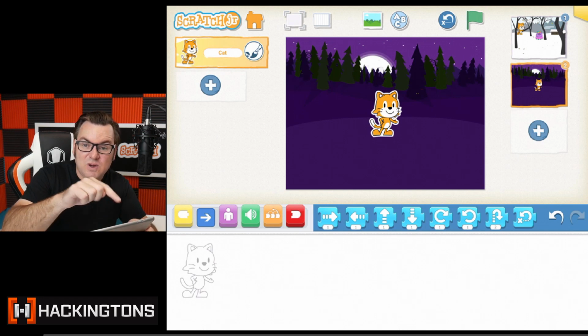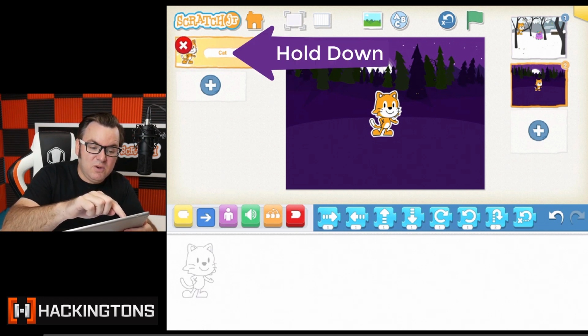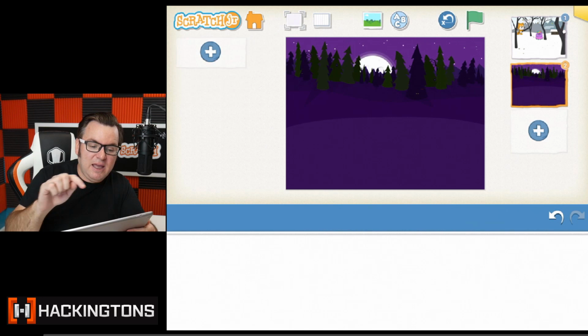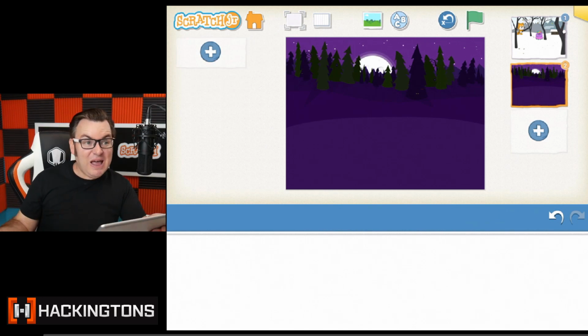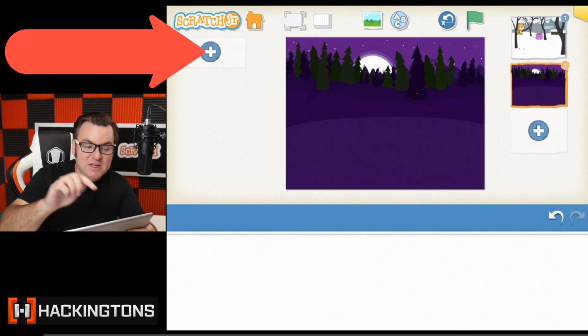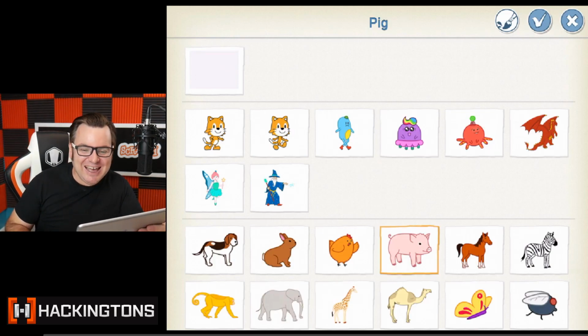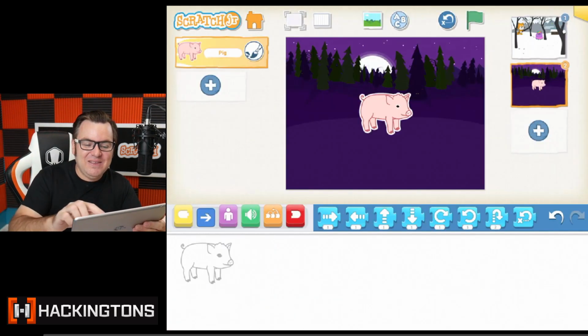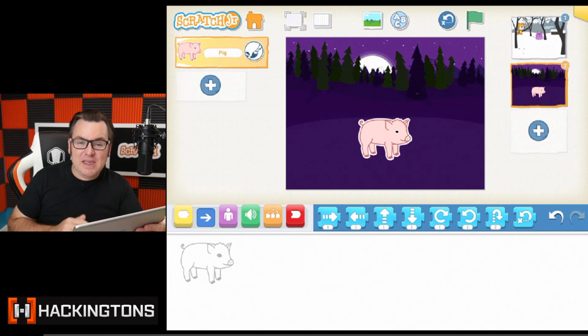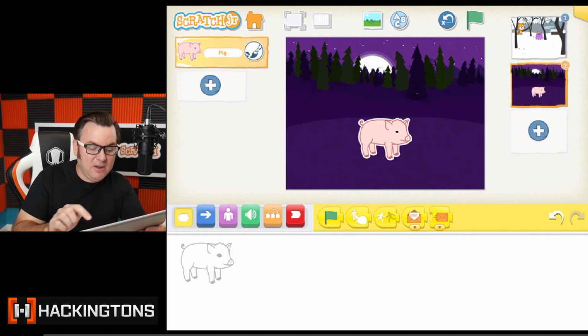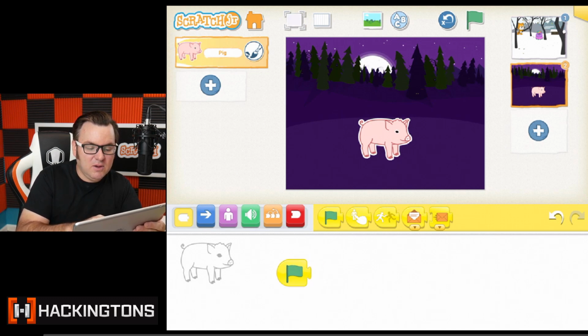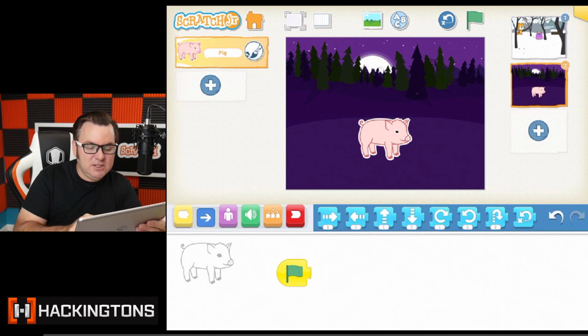In fact, if you want to get rid of the cat, just put your mouse over, hold down, and then click the X button and it's gone. Now there's nothing. It's so boring. So let's add something to this scene. Let's add a pig. There we go. And then there's a pig in the middle and it doesn't have any code. So let's say when the game starts, this piggy will jump up and down.